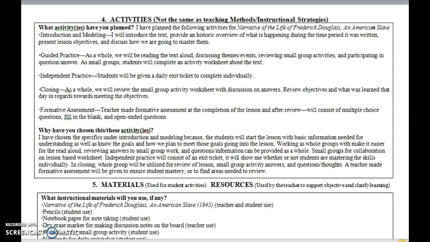Why have you chosen these activities? I've chosen these specifics under Introduction and Modeling because students will start the lesson with basic information needed for understanding, as well as know the goals and how we plan to meet those goals in the lesson. Working as a whole group will make it easier for the read aloud. Reviewing answers to small group work, and questions and information can be provided as a whole.